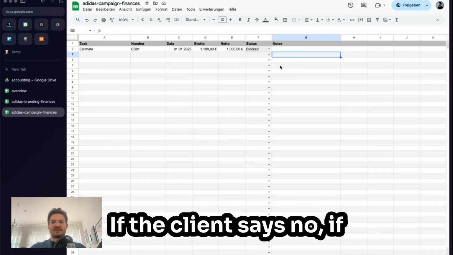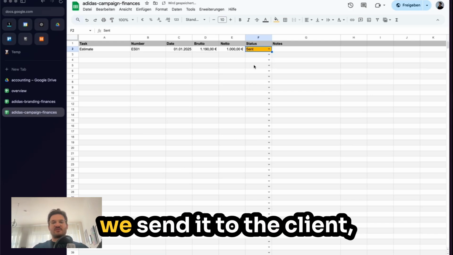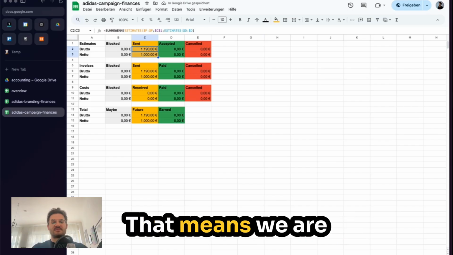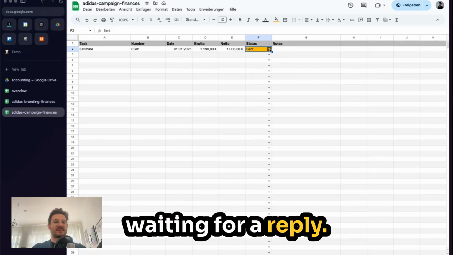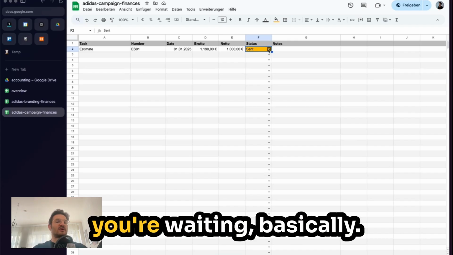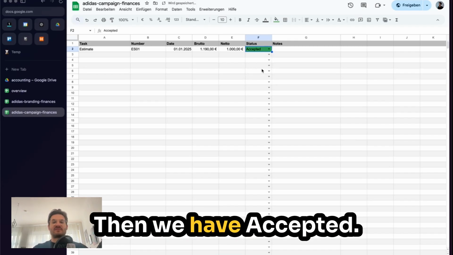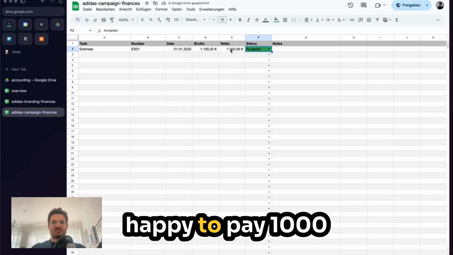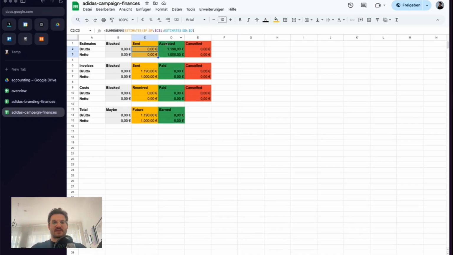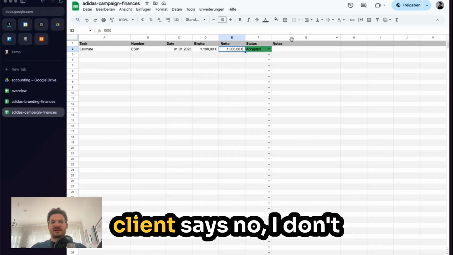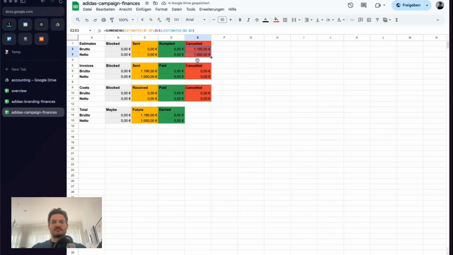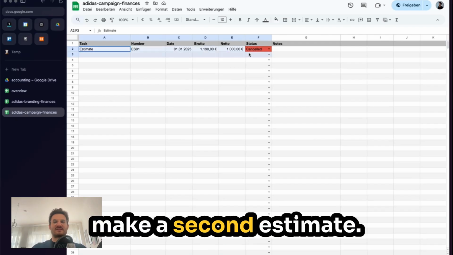If we created it and then we send it to the client, then it appears in sent. That means we are waiting for a reply. It's good to see where you're waiting, basically. Then we have accepted. That means the client says, it's cool, I'm happy to pay 1,000 euros for the campaign. So it's here. And if the client says, no, I don't like it, it's cancelled, and then it would be here.